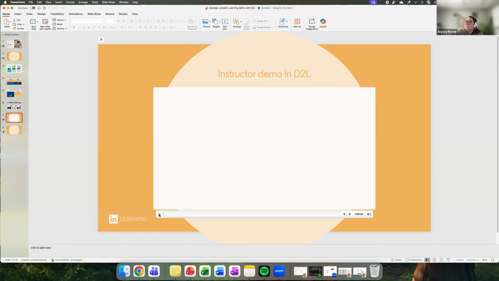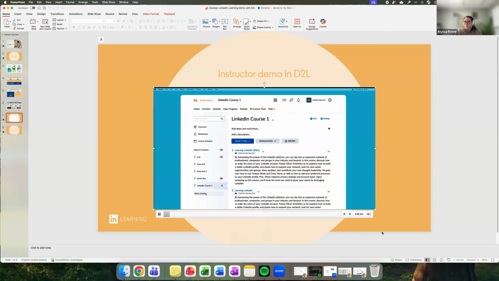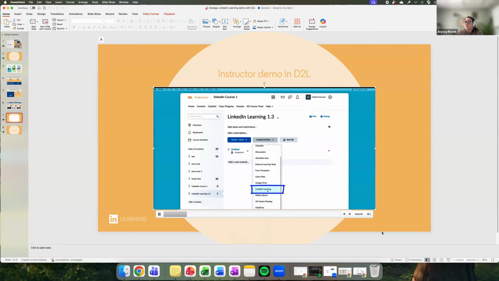Welcome to this instructor's demo for D2L with LTI 1.3. You can start by adding a new module or jump into an existing one if you have one already. For this demo, we're going to make a new one. We'll just call this one LinkedIn Learning LTI 1.3. Then click Existing Activity and select LinkedIn Learning from the drop-down.